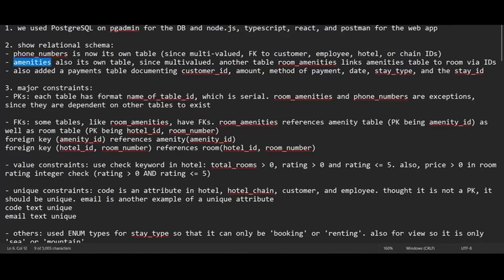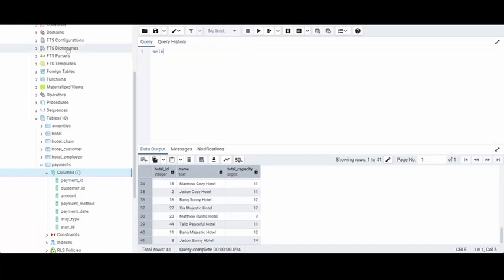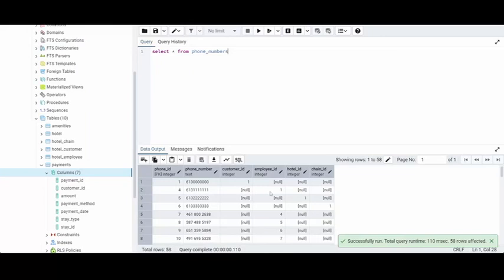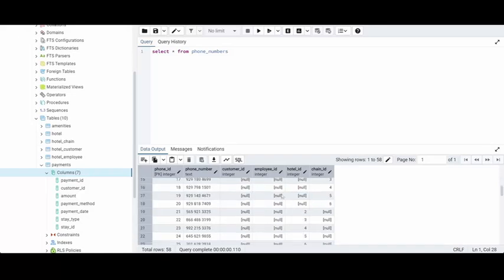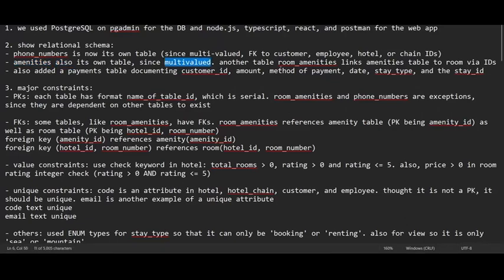Amenities, for the same reason, is its own table because it's multi-value. And I also want to show an example. Select from phone numbers. So you can see the ID can only be one at a time. You cannot have two foreign keys be filled, just one at a single moment. Where was I? Amenities, also its own table.